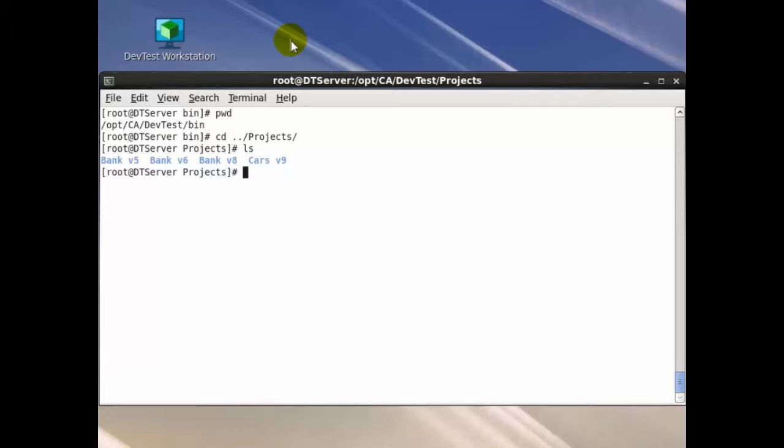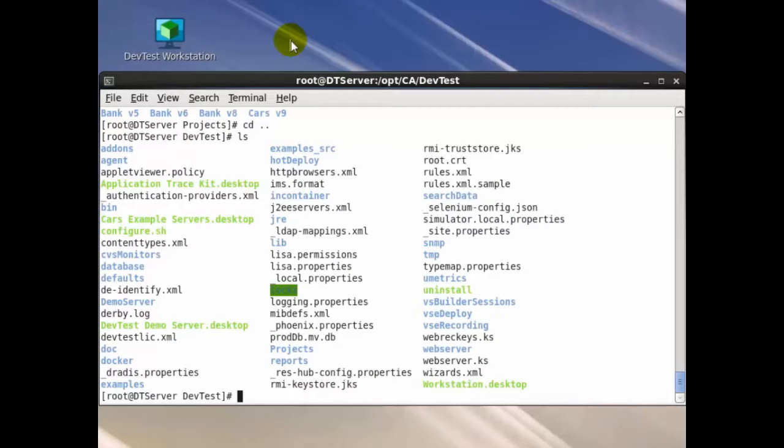The projects directory used by the DevTest Portal can be changed. To set the projects directory to something else, we have to go to the Lisa Home directory, create a reshubconfig.properties file, and put a property within that file pointing at the new directory. At this point, what we're going to do is create the reshubconfig.properties file.